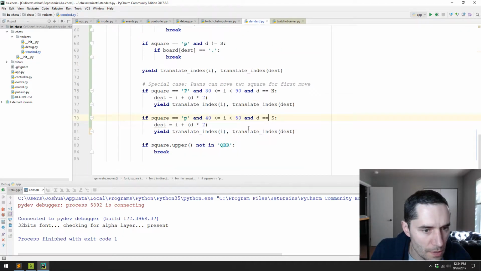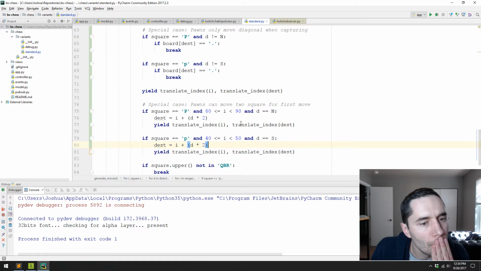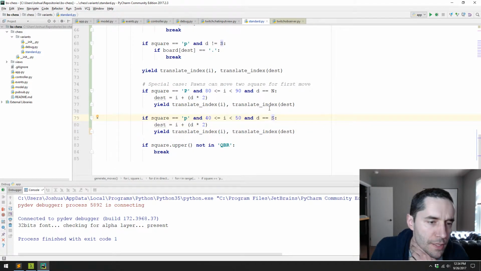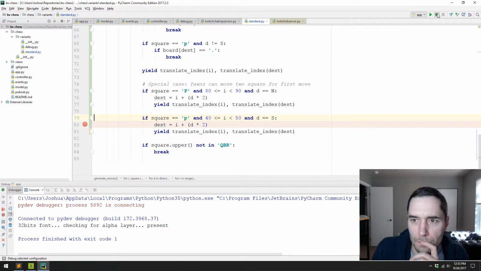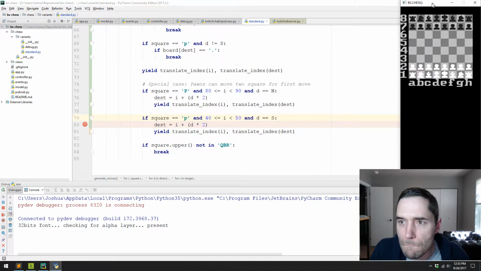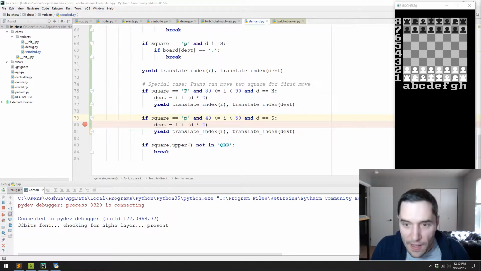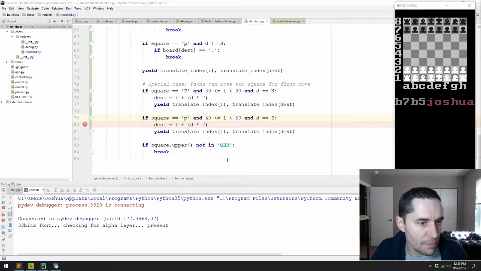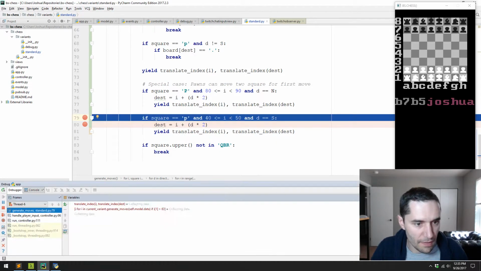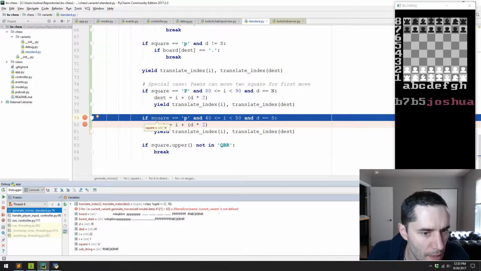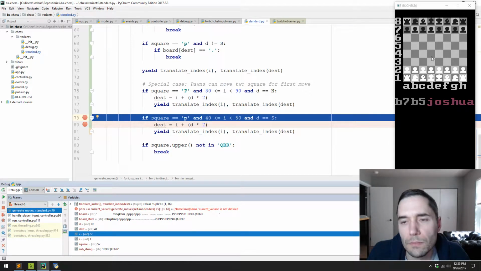Yes. So that should have worked. Did I get the? Let's check this condition. B7, B5. We're not even hitting the breakpoint. B7, B5. Okay, so square is P, and what is the I? I is 22. Is that right?